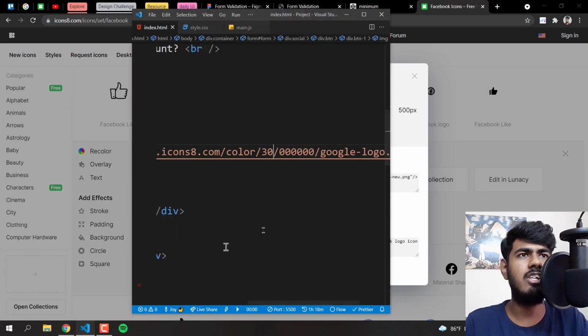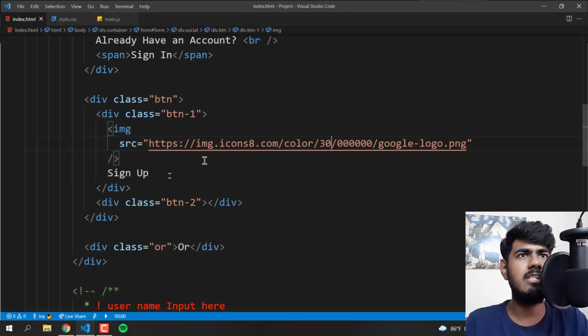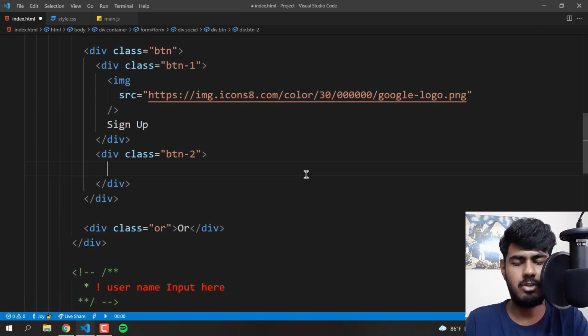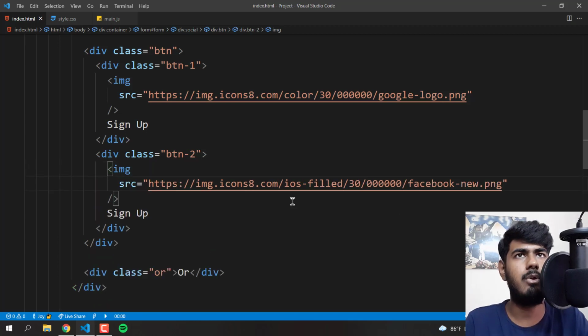Now let's come back to VS Code and maximize this. Oh, sorry, my bad. I'm gonna maximize this, and then look at this button number 2. I'm gonna paste it over here, Control V, and over here I'm gonna write Sign up. Let me make this U capital letter. There we go. And look at this icon size over here. This is 50 pixels, but we want it to be 30 pixels. So I'm gonna write 30 over here, and save it. There we go. Let's look at the result.